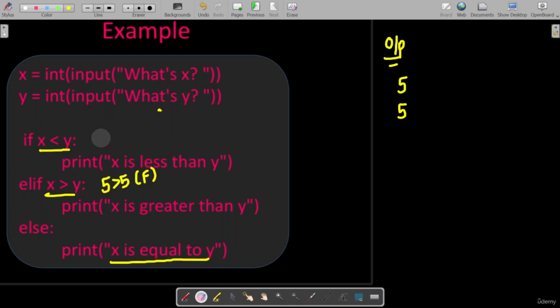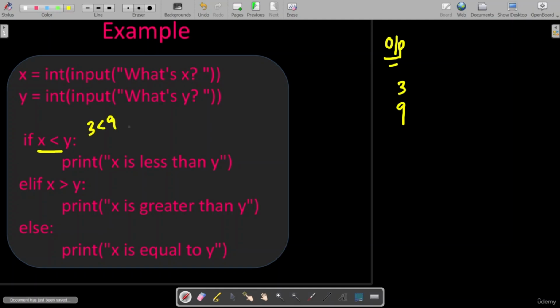Now consider another case where you take different values of x and y. In this case I'm taking x is equal to 3 and y is equal to 9. Now you see this condition 1, or conditional expression 1. 3 less than 9. The condition becomes true and it will print x is less than y.